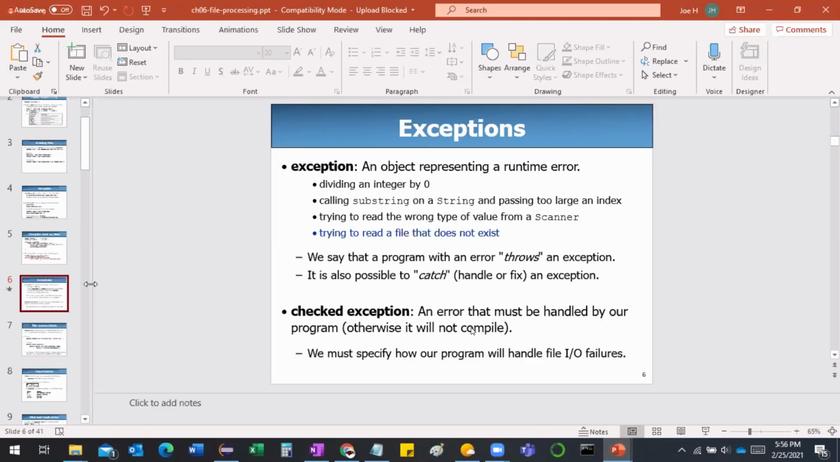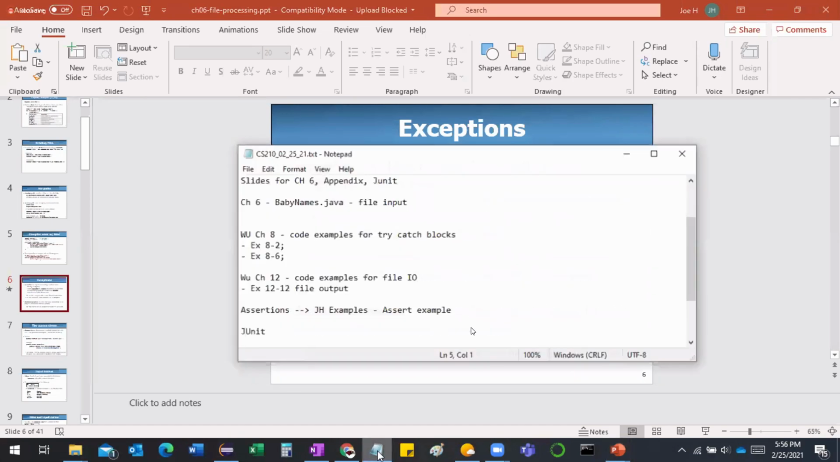Okay, so an exception is an error, basically. It's when the program goes off the rails, it encounters something wrong, like unexpected or wrong data type. And without error handling, the program would totally crash.